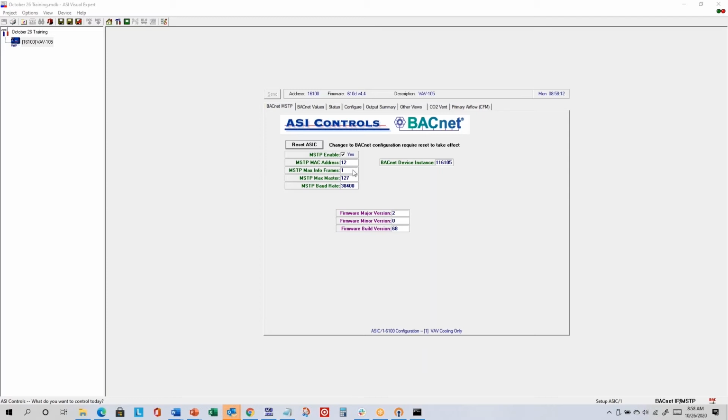Max info frames has to do with, MSTP stands for master-slave token passing. So there's this imaginary token that's getting passed between the controllers. And the max info frame setting has to do with when the controller has the token, how much communication it can initiate on the network. And ASIC ones don't actually initiate any of their own communication because they don't do any independent data sharing.